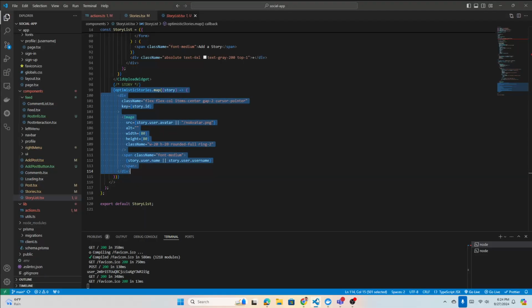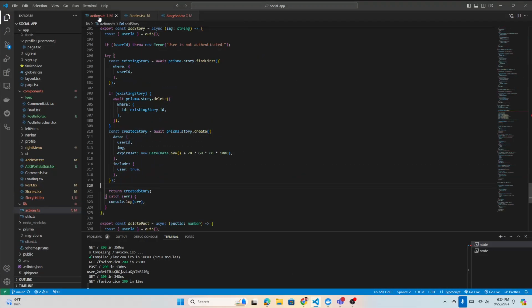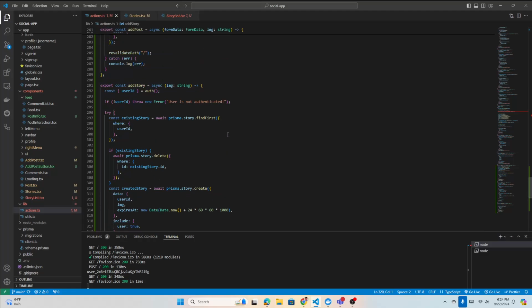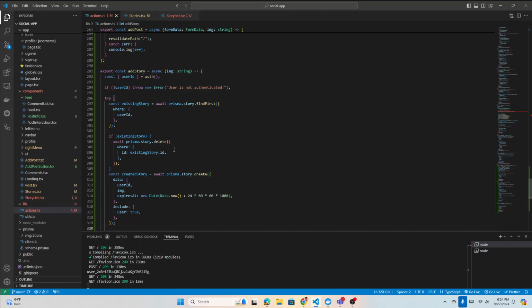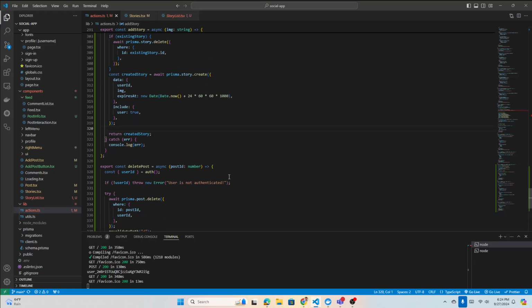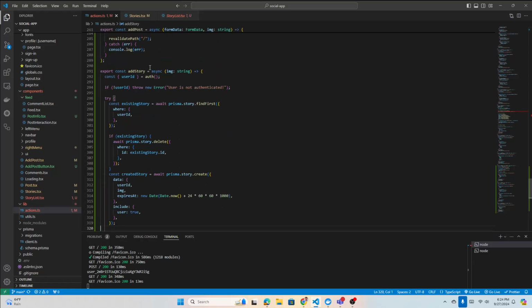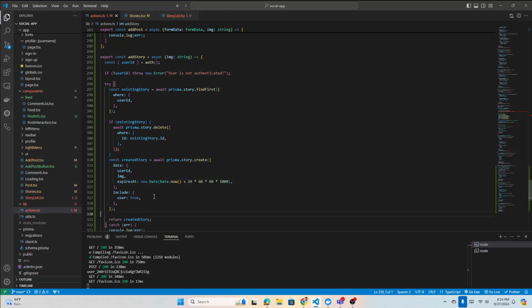Okay, I think I missed one thing. No, that is done. In the server action, basically add story, we talked about that already. Not add story, but where is that? Add story, yeah. So we have already talked about that. So that's good.